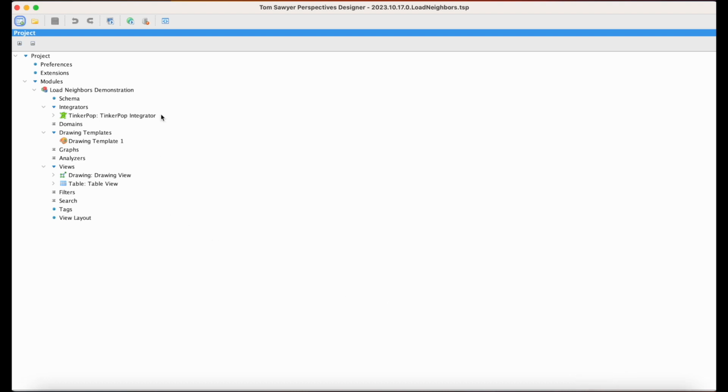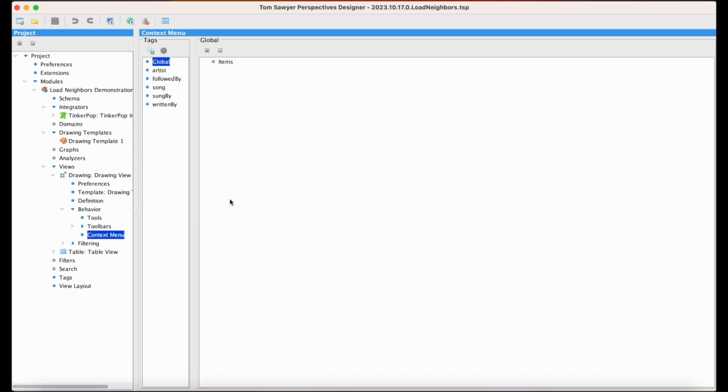So over here on the left side, we have our project tree that defines what we have in the application. So we have our schema, which is going to describe the shape of your data, the integrator, which database are we connecting to, information about how we want the data visualization views to appear. And as we're going to see here in the drawing view, we want to have a way to bring in new neighbors into our drawing view. So we are going to go over here to behavior and to context menu. And we are going to want to bring in these neighbors into the drawing view.